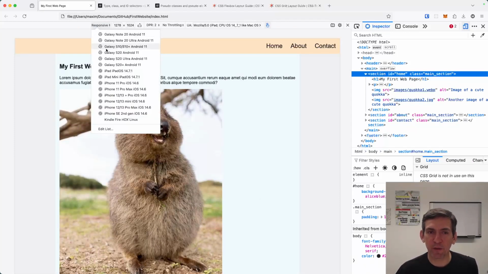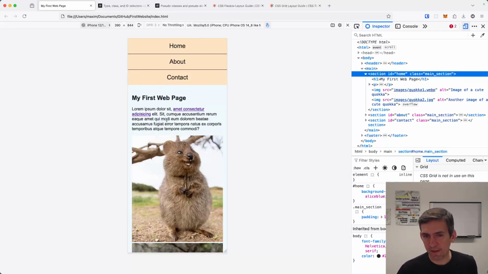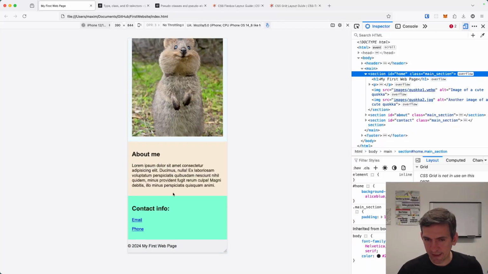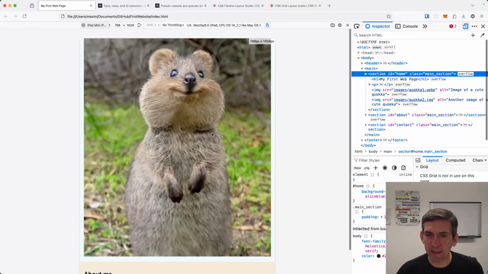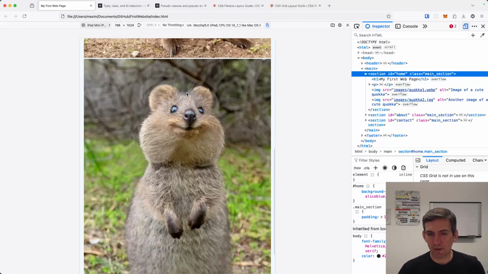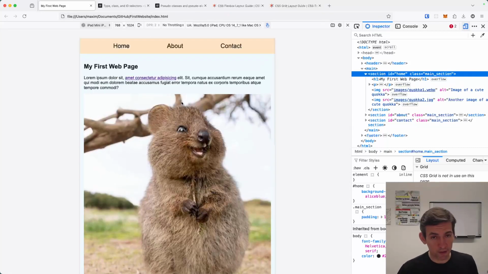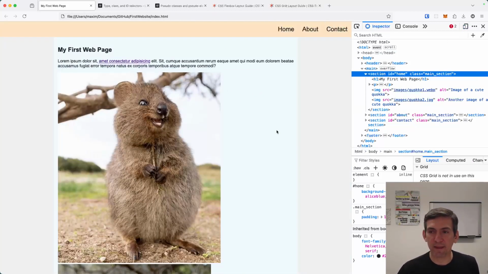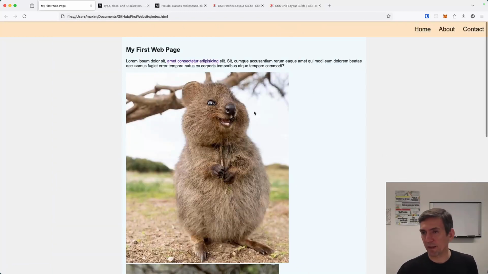And again, if we go through the responsive options, you will see that on an iPhone it looks like this, right? The section paddings and the section background colors all remained. And then if we switch over to iPad mini, you can see how it looks according to the CSS that we've written. And if we undo the responsive mode, here's our page. This is what it would look like on a large screen.